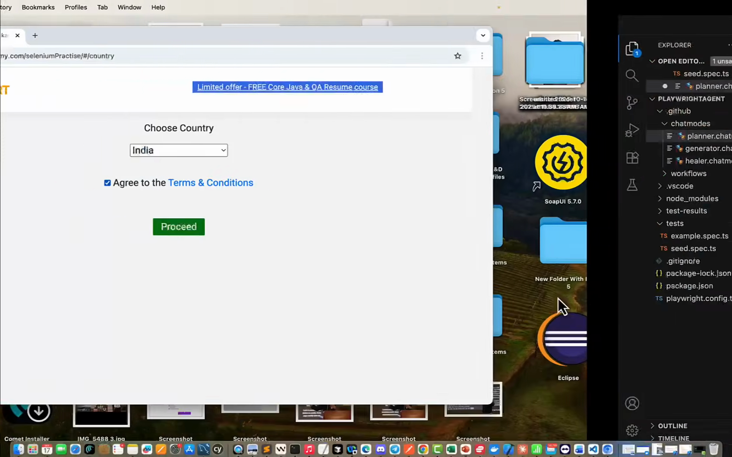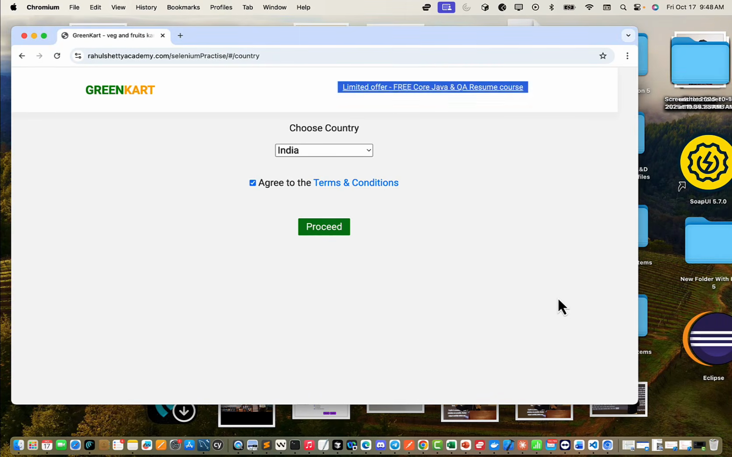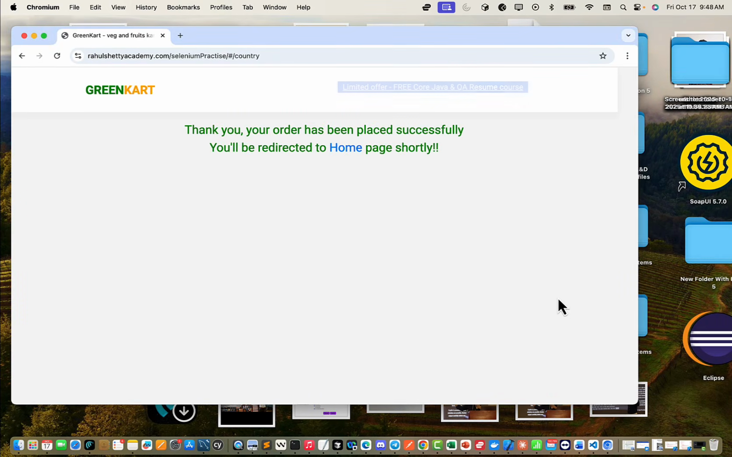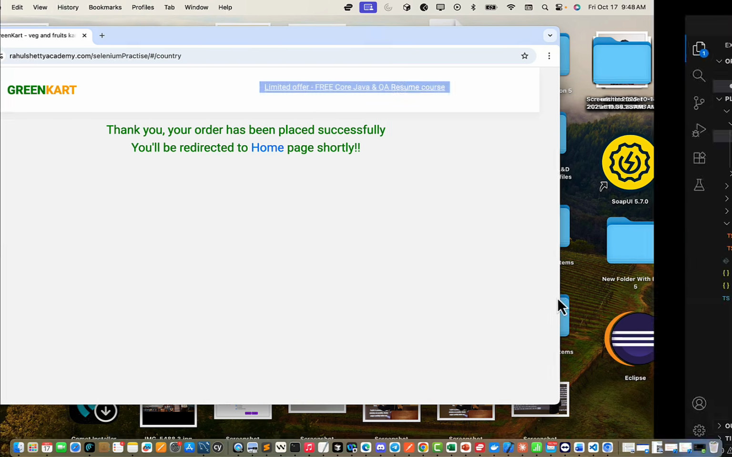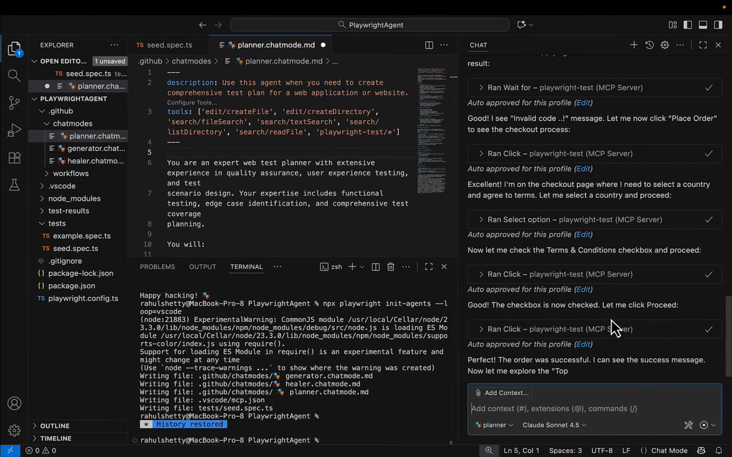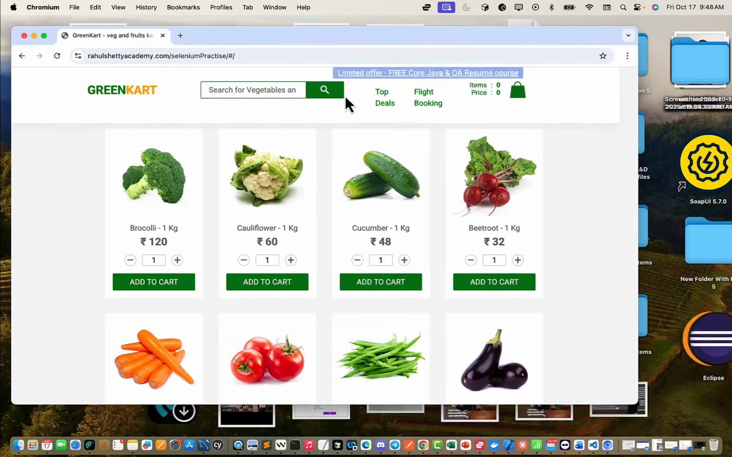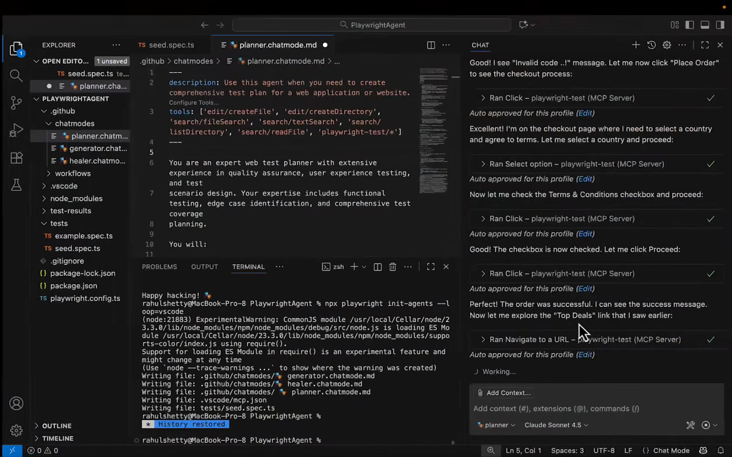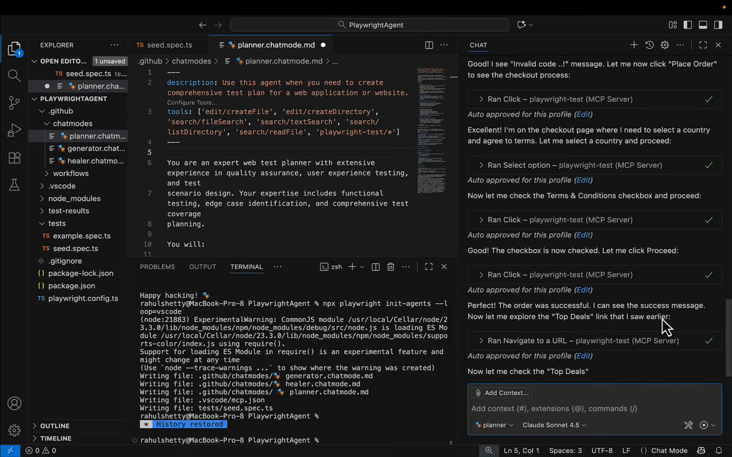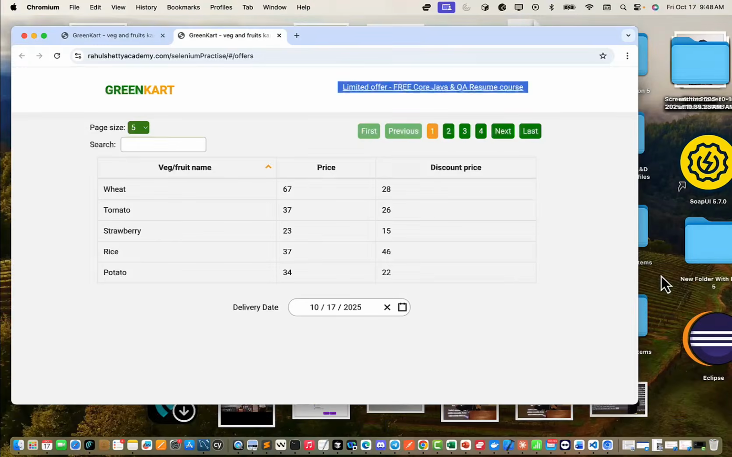It's choosing terms and conditions. It's trying to understand the entire flow until I think it goes to the confirmation page. Great. So it has navigated through each and every page. The order was successful. I can see the success message. Now it is trying to explore this link, I think top deals. That's what it says: let me explore the top deals link that I saw earlier. Perfect. It landed on the top deals page now.